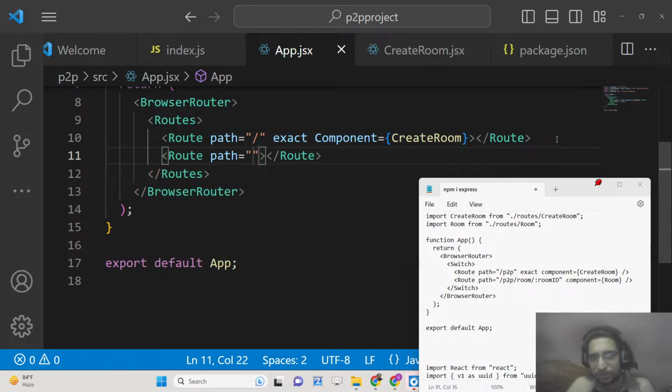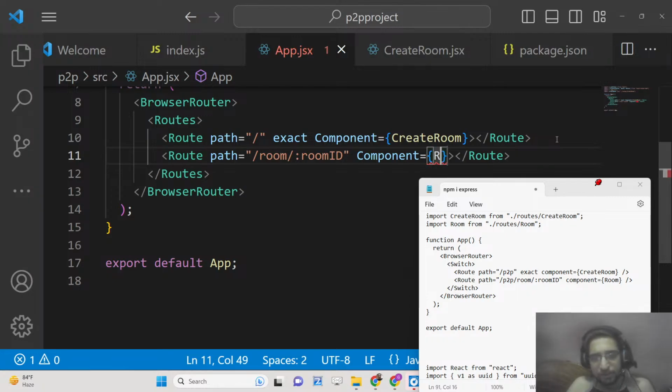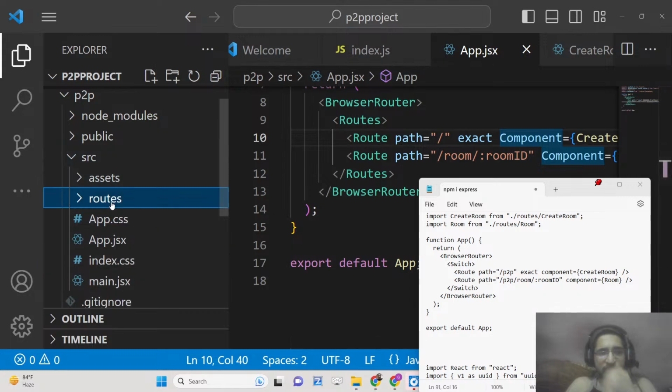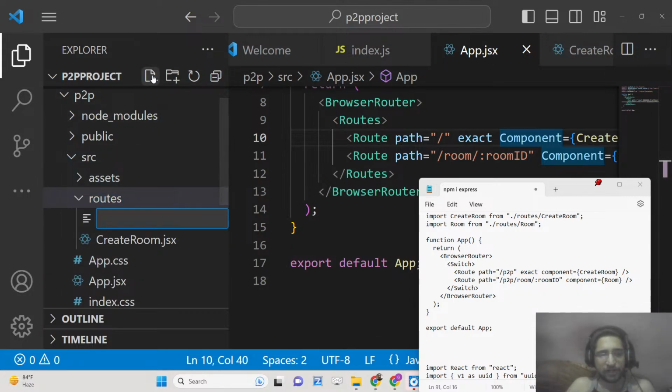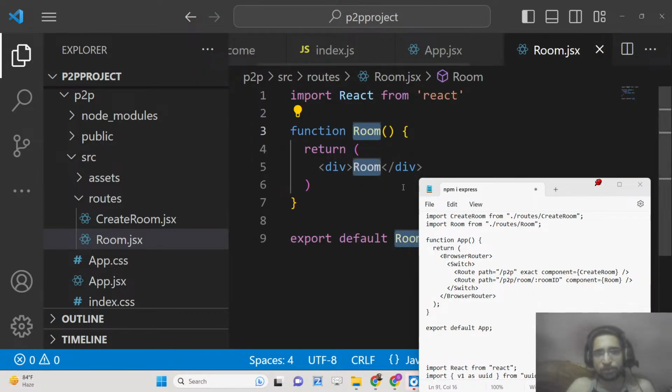So we will define another route, guys, which will basically hold this path which is slash room slash colon room ID. So whatever room ID which will be generated, guys, we will need to generate a new component which will be actually room. So here we need to create a new file, guys, which is inside routes. We will make a new file which is room.jsx. This will also be a functional component.